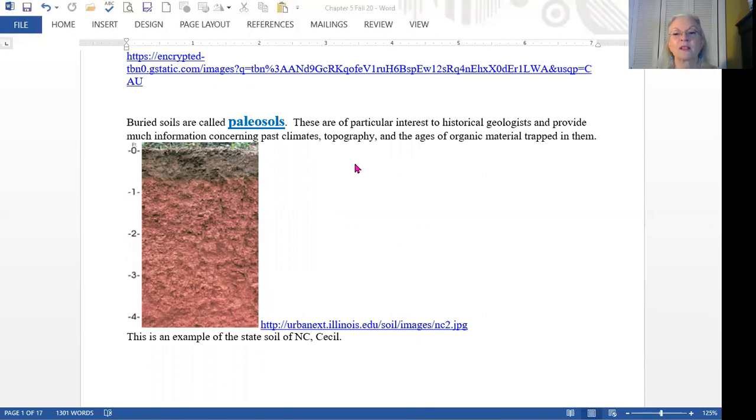So paleo soils can give scientists information about climate, about the shape of the landscape, that would be the topography, and something about the ages of any organic material trapped in it. So if your corn crop got trapped by the ash in the volcano, we could tell something about the corn.